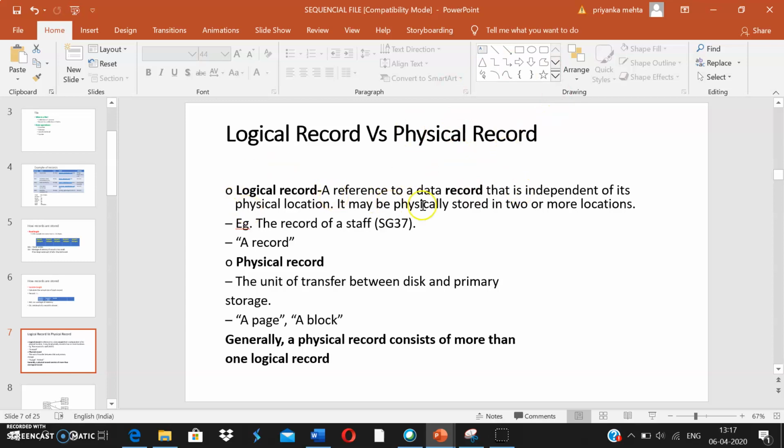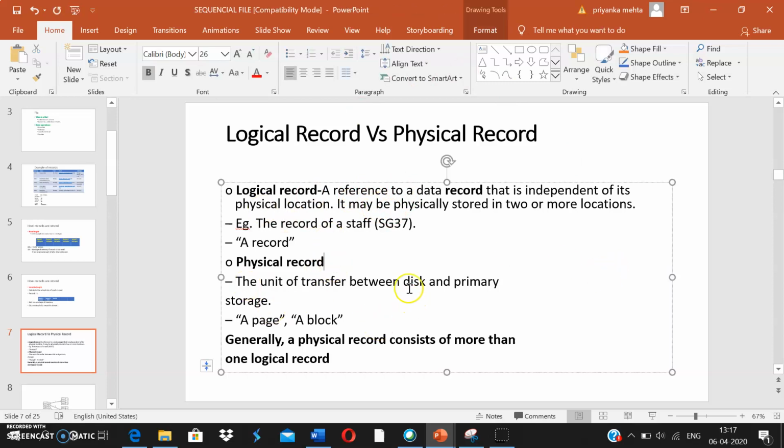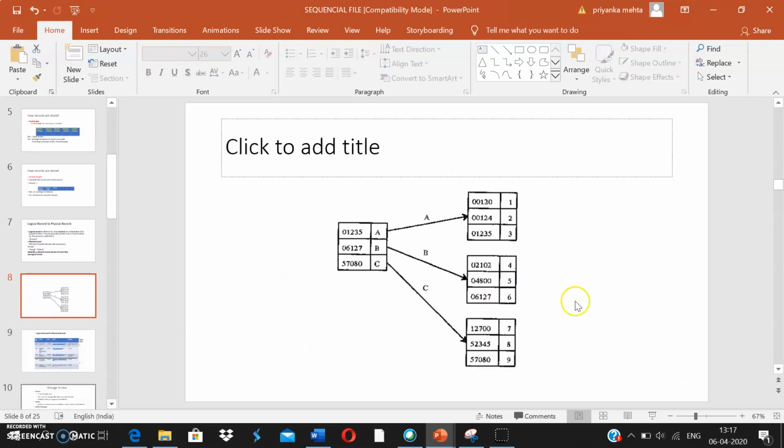See, logical records are the reference to the data stored, which is independent of the physical location. That means this is just a reference, but actually the data is stored in the physical location, right? So a physical record is a unit of transfer between disk and primary storage. Actually the data is stored in a disk, in the form of pages. Generally physical records consist of more than one logical record. These are my physical records. In one disk access, I'm going to access this entire page, this entire block.